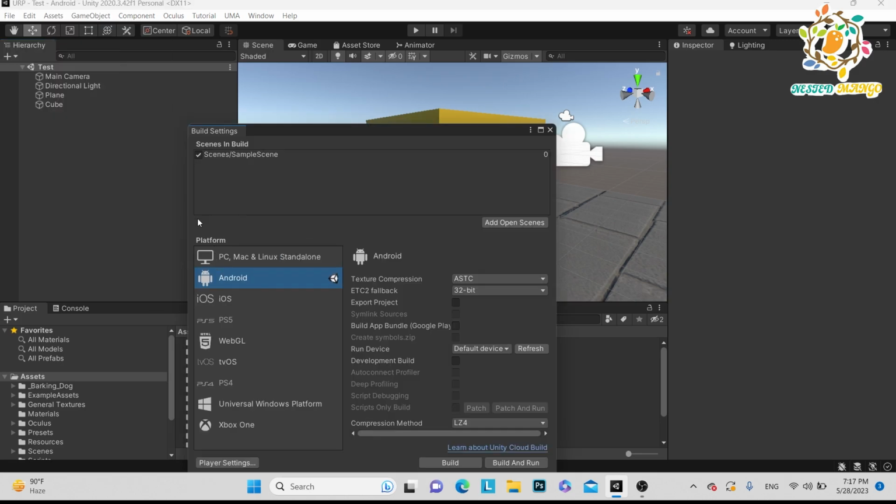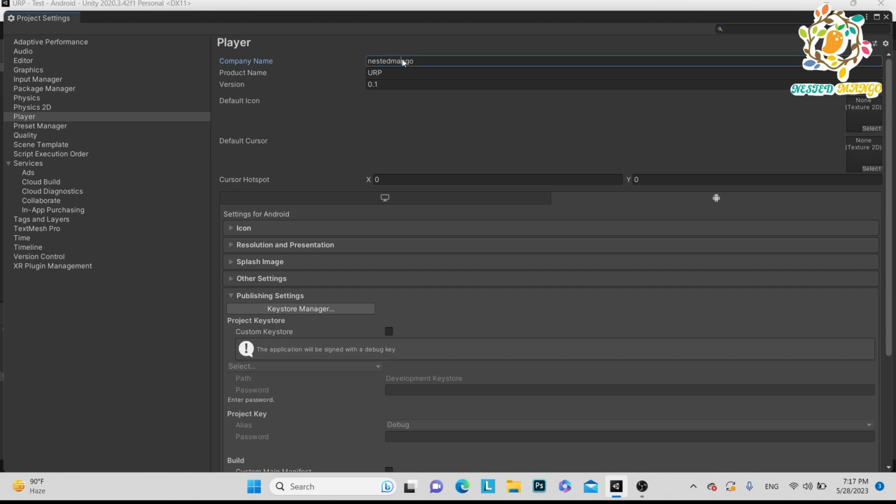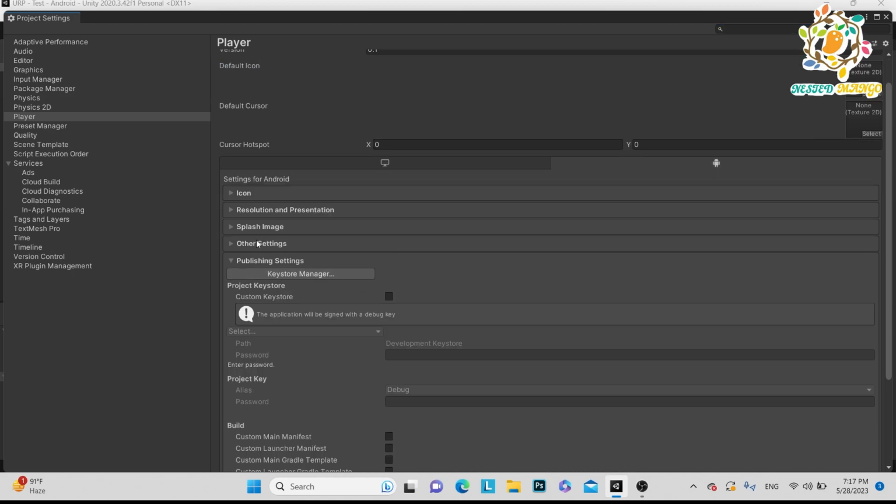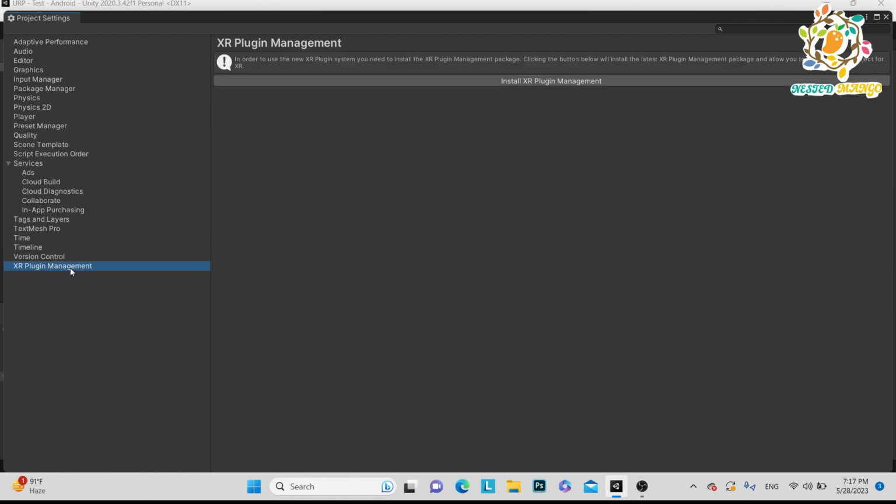So first of all, you have to make sure that you have converted to Android. I have converted to Android, and in player setting, this is the nested mango URP, which you can give any product name. After that, you have to go to the XR plugin management, and here what you need is to install XR plugin management.